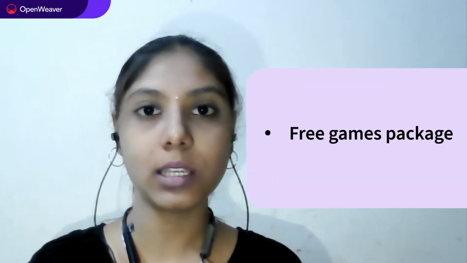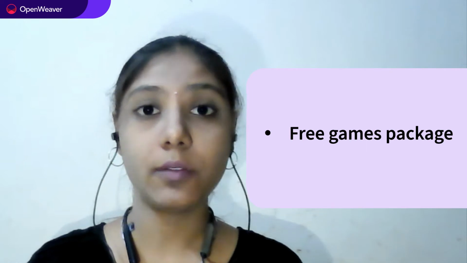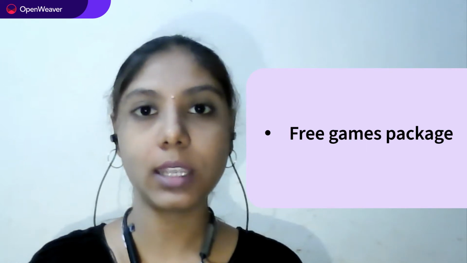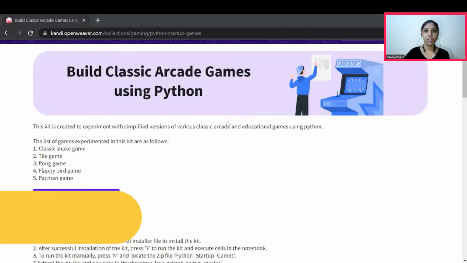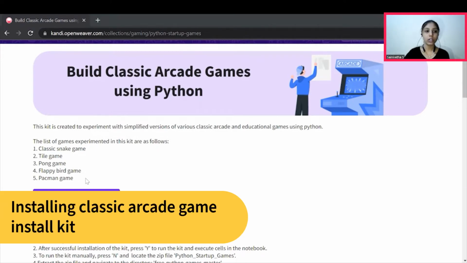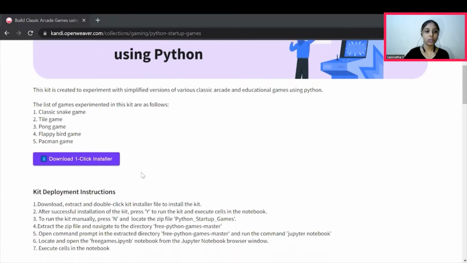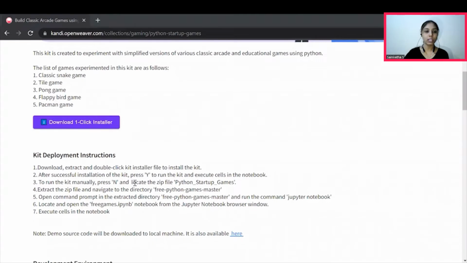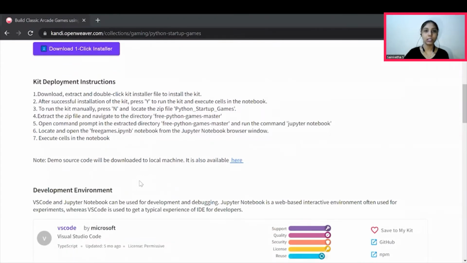Hello, hope you are excited to build classic arcade games in Python. To build these classic arcade games, all we need is the free games package installed in our environment. Everything that you need is available in Kandi kits. Let's start by installing the Kandi kit. You can download the one-click installer here or you can follow the instructions provided here to set it up manually. This will set up your working sandbox application with all the prerequisites and resources needed.